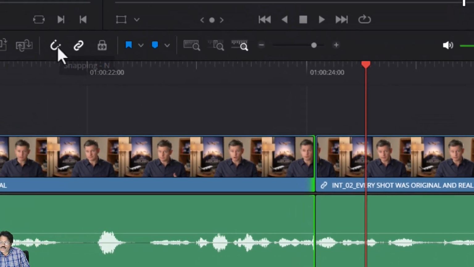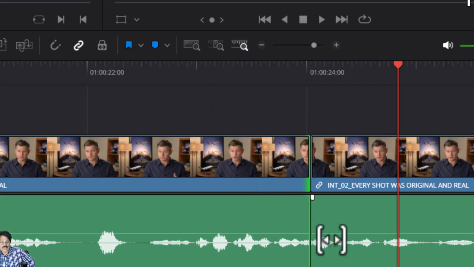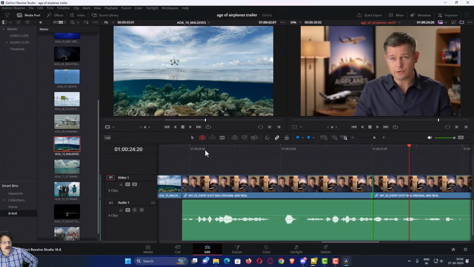You can even switch off this snapping. The keyboard shortcut is N. If I press N, the snapping is switched off, and now I will drag it by 1 frame, and now if I play the clip, that small hiss sound that we were hearing has been removed. So this is one of the easiest ways of trimming and adjusting the clip, and we are going to use this trim tool regularly in our editing.